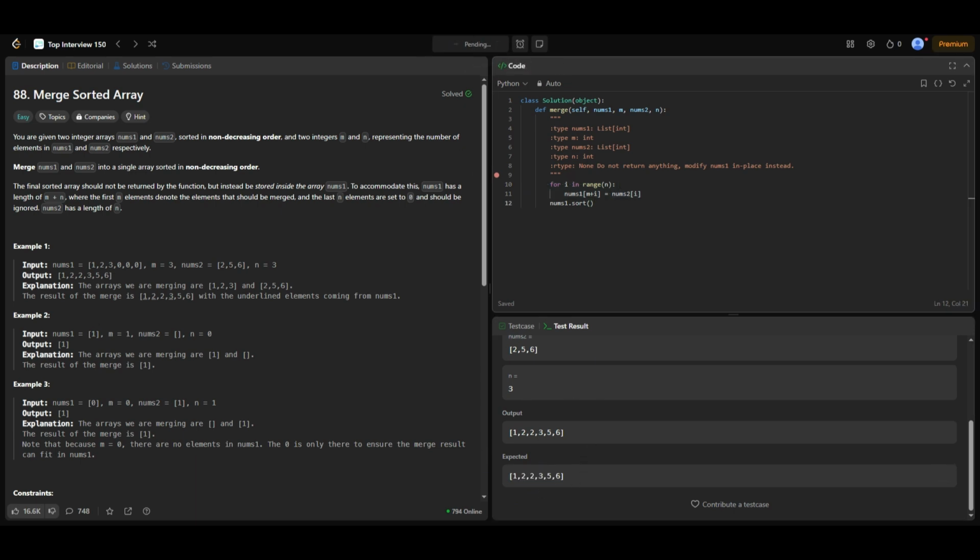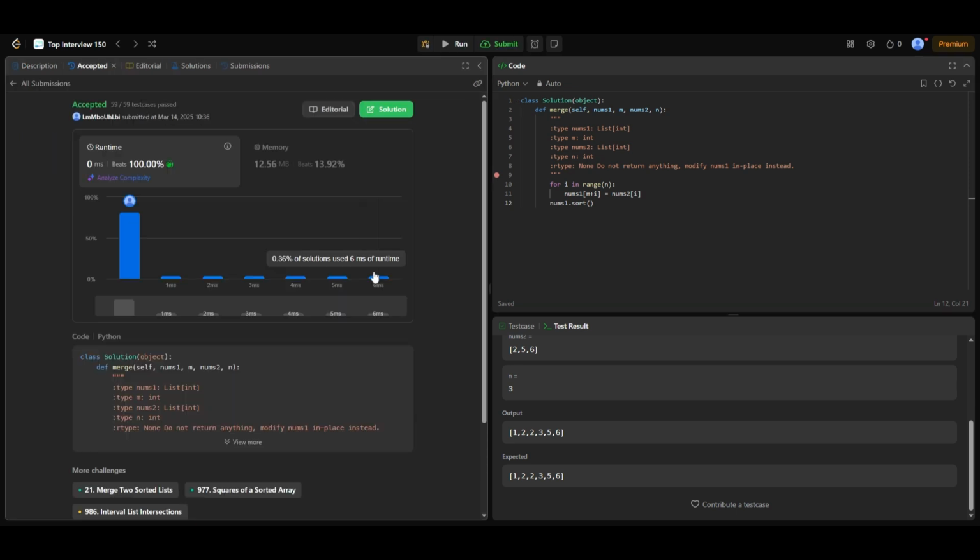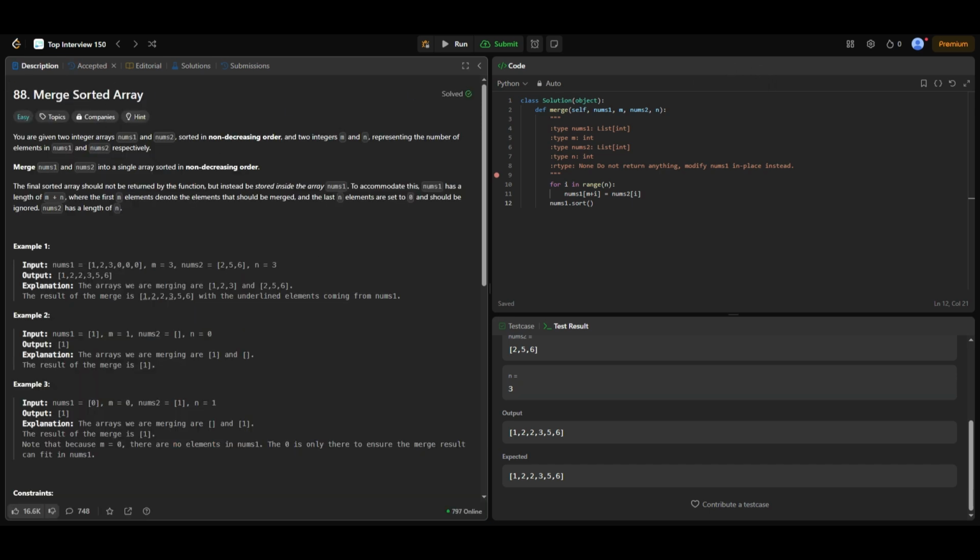Now we can try and submit and we can see how this will perform. Now when submitting, you can see this actually beats 100% of the answers, so this is one of the more optimal solutions. Now that's how you can solve the merge sorted array LeetCode problem.